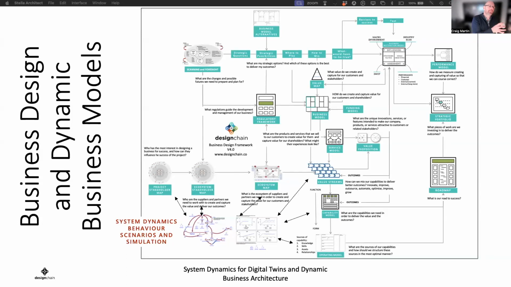Then we take that and we build it into the system dynamics model, and we can then see how it behaves. That's one way to do it. I've got no problem with that way, but I prefer the other way.